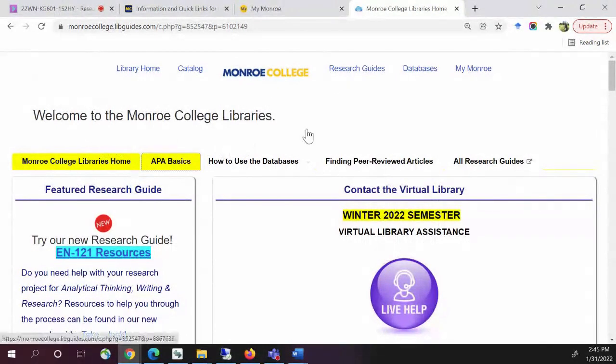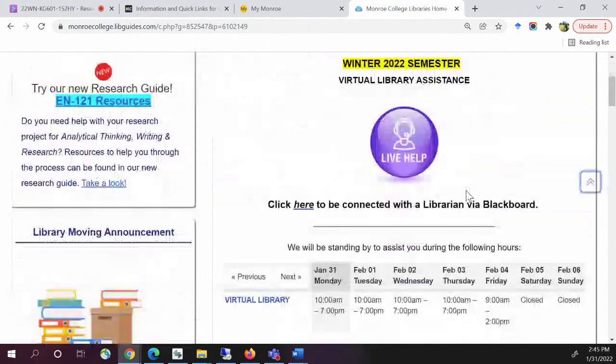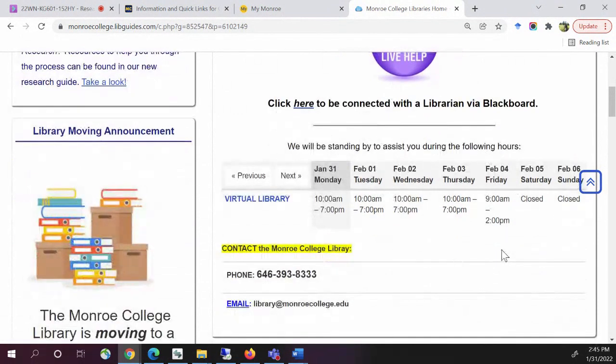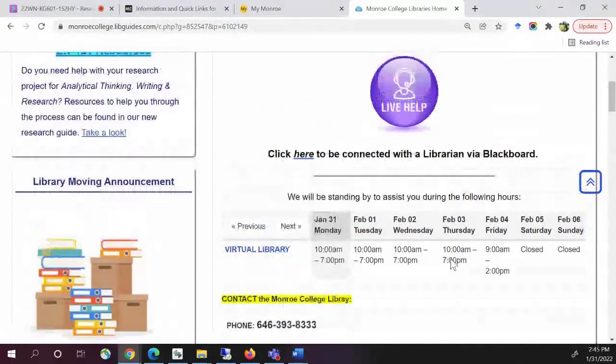College Library's homepage. And the reason I point that out to you today is because the virtual library means that you can actually meet one-on-one with a librarian. So you can click on that link and join a Blackboard virtual library room with a librarian and ask questions. And you can see here the hours that are available. So you can always pop into the virtual library and ask questions. There's going to be a librarian there to assist you.